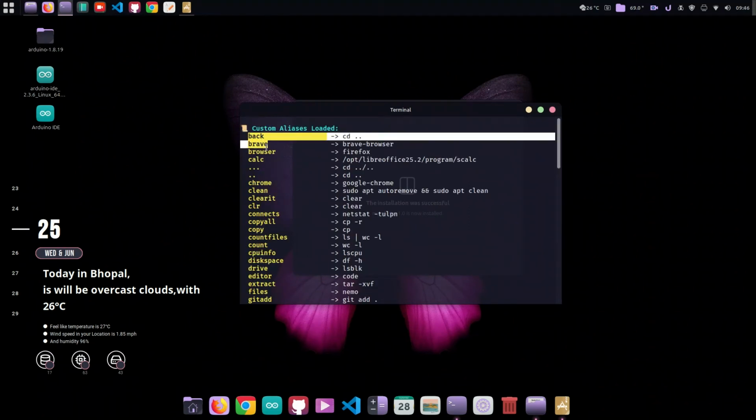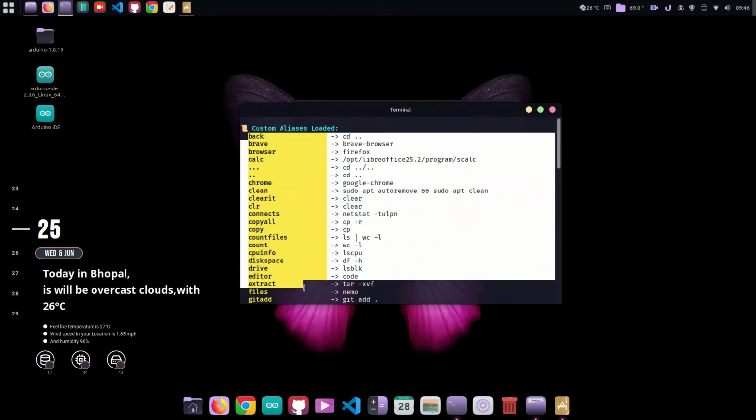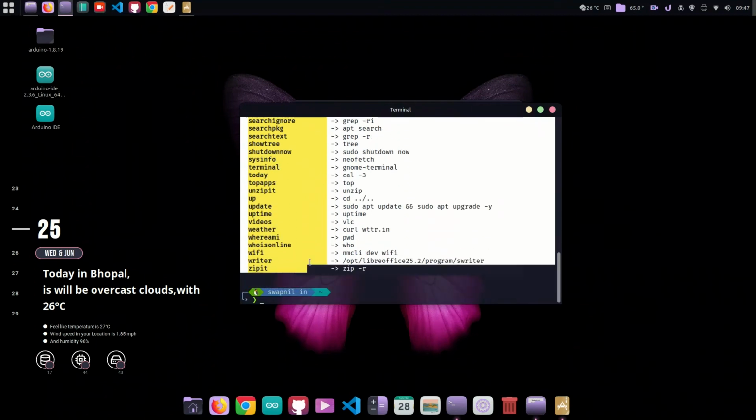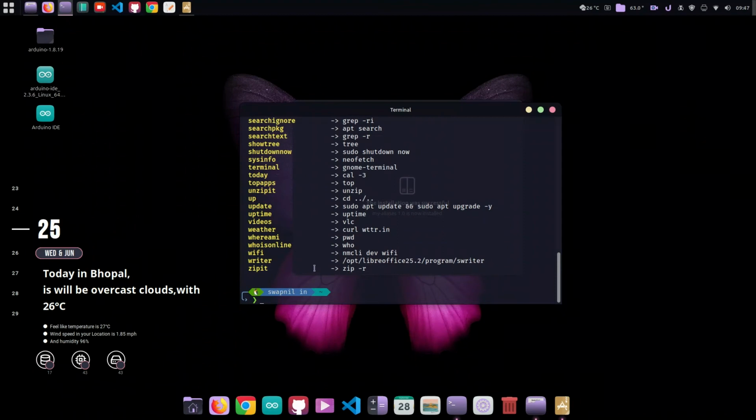The script lives in ~/.local/bin and simply runs show_custom_aliases, followed by a new bash shell to keep the terminal open. Make it executable, and it's ready to go.